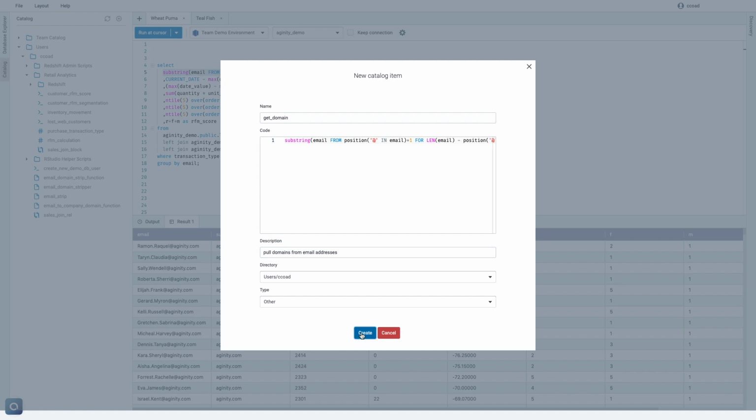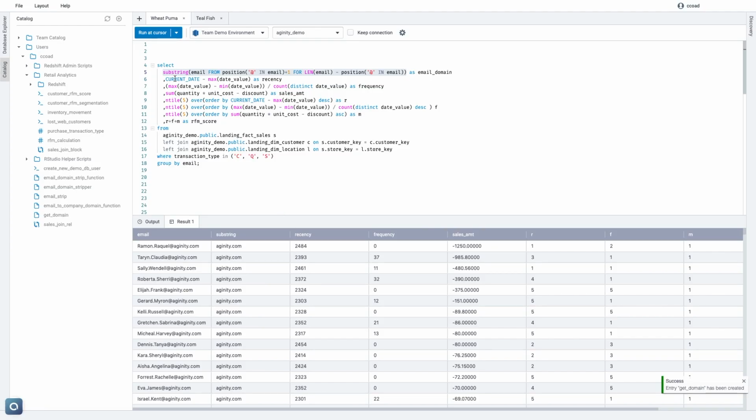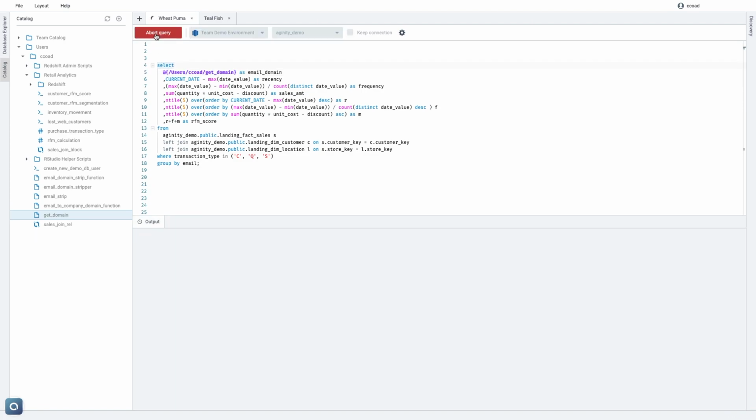So when I create that, I no longer need to write all of this code out anymore or even think about the logic in order to get that email domain from those email addresses. What I can do is now remove this code and refer to this object directly within my catalog by double clicking. You can also type it out. This is the syntax we use in order to refer to the objects within Aginity Pro's catalog: the @ symbol and then the curly braces. And then when I rerun this code, it's going to understand it and provide the same results down below.